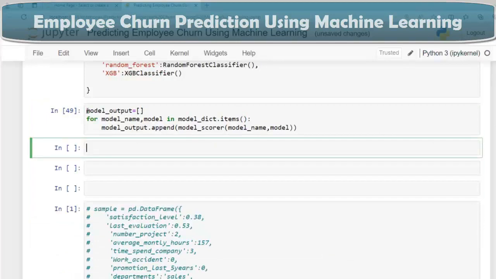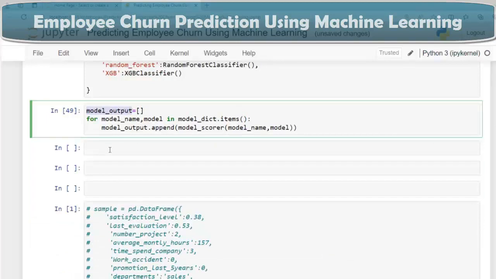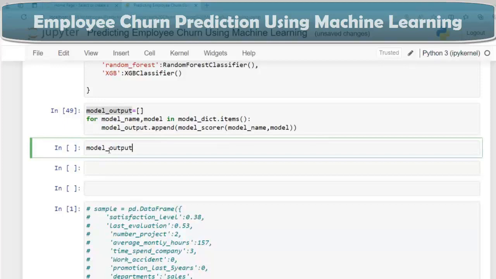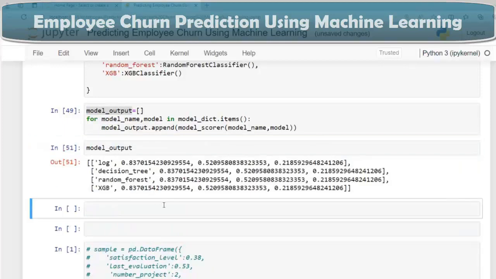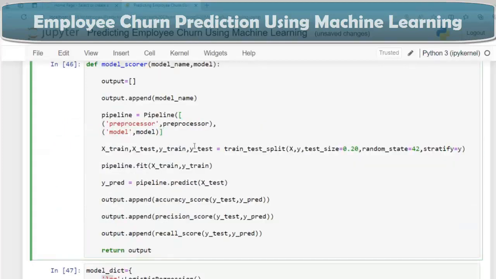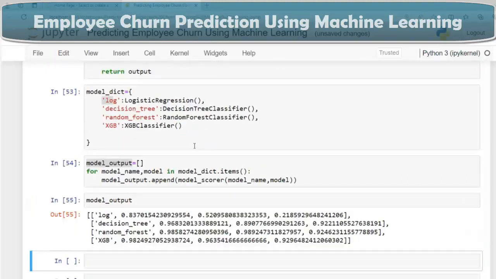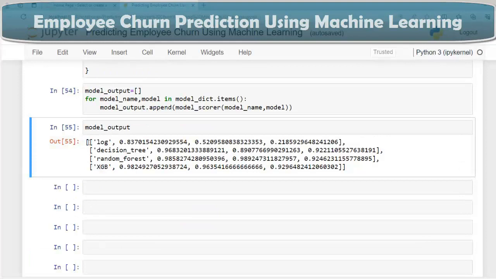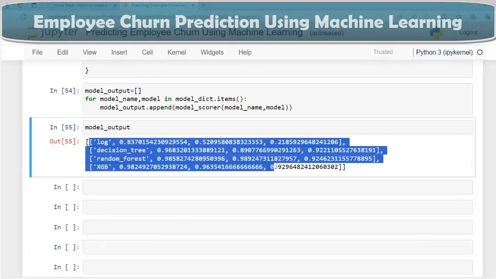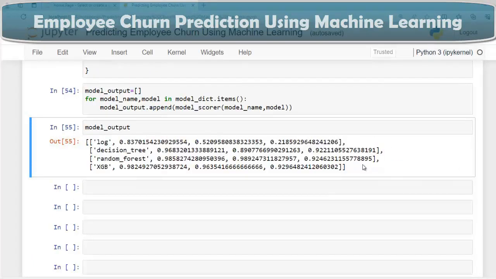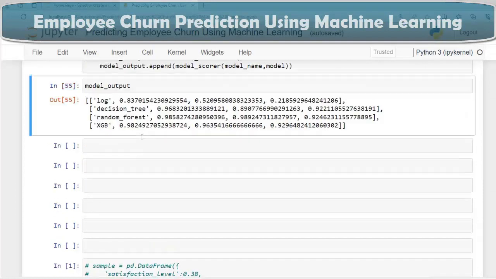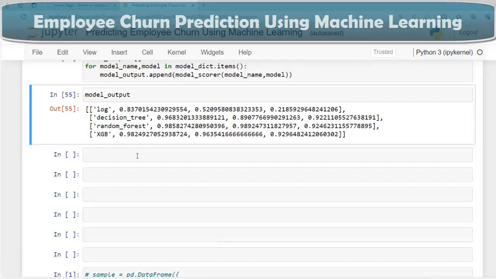Now let me check this list, model_output. Let me copy, let me paste it over here. Let me execute this cell, as you can see over here. First we have to execute this, this as well, this and this as well. Now we are getting proper values for accuracy, precision and recall score that you can see over here. From this output we can see that random forest is the best model for our data set. So we are going to use random forest in production.